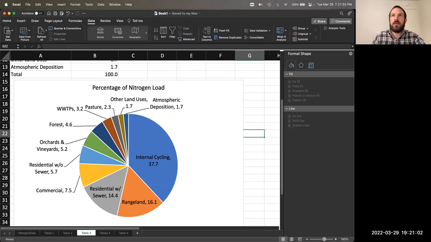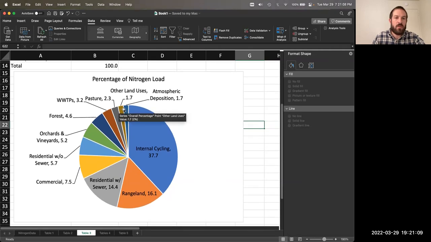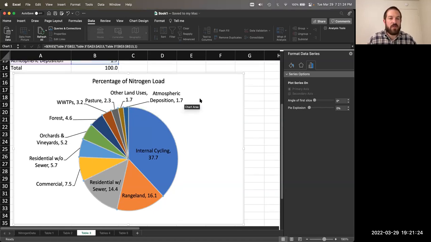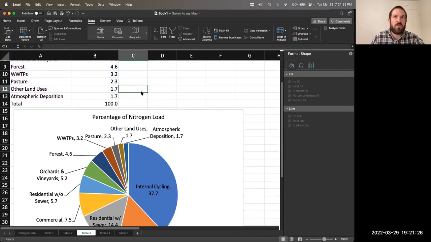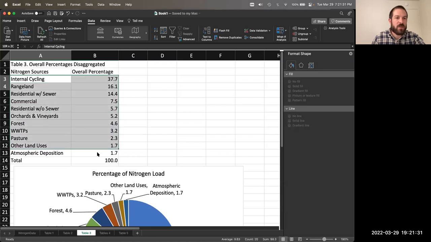So here's what we're going to do with this. There's a problem here, and it's that we've got all these little guys here that are kind of cluttering the chart, right? Everything under wastewater treatment plants is kind of just in the way. All right. Pasture, other land uses, atmospheric deposition, we can kind of ignore that. I don't want to say ignore, but it's really not something that we have to pay really close attention to.